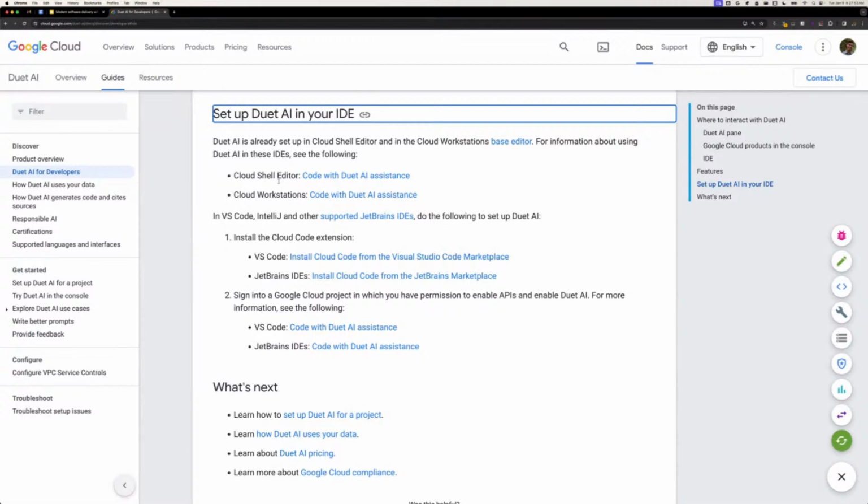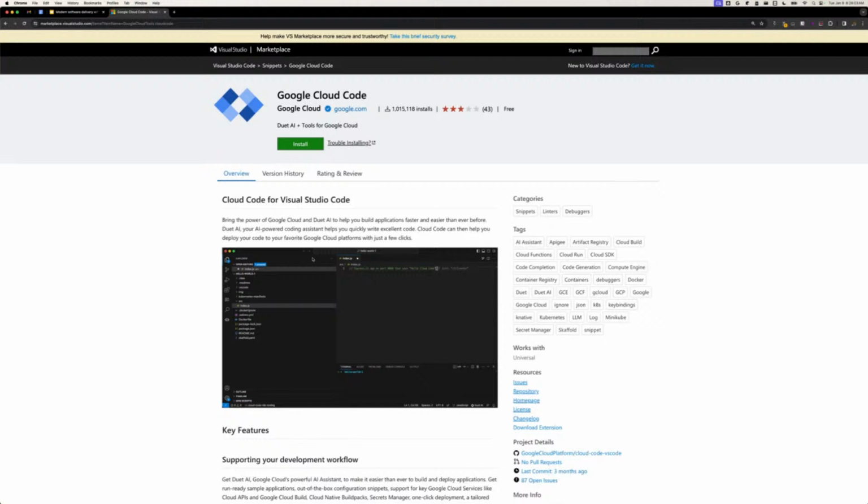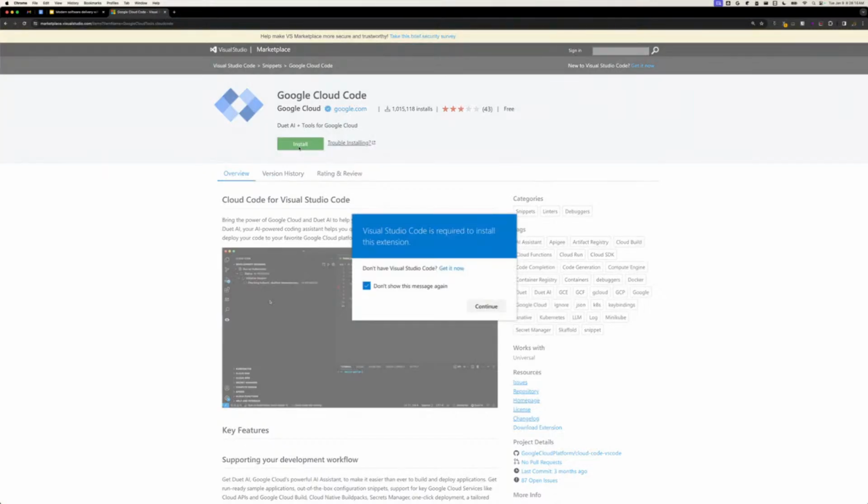So I have here a few links showing you how to use Cloud Shell Editor, Cloud Workstations, or VS Code. In that case, let me follow the VS Code flow. If I click on this, it takes me to the VS Code marketplace, where the Google Cloud Code extension, which is the delivery mechanism for the Duet AI capabilities, is listed. If I click on install, it will use the protocol handler and ask me if I want to open VS Code for this.